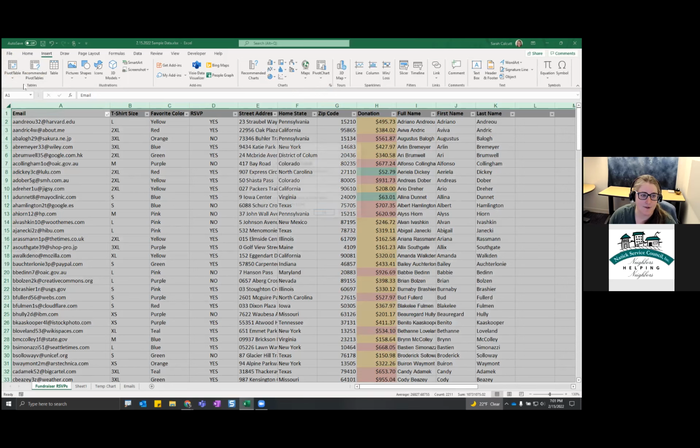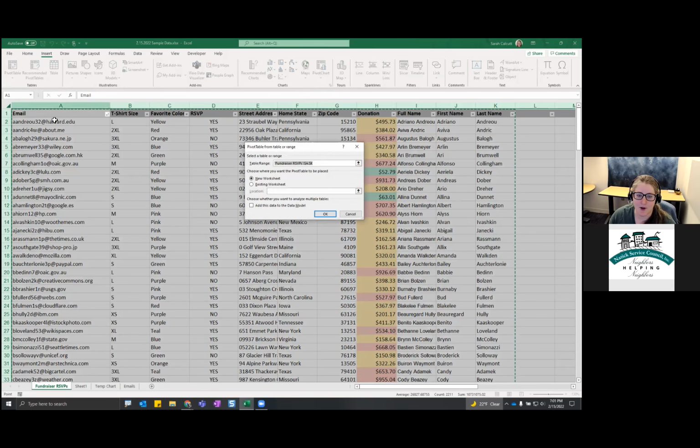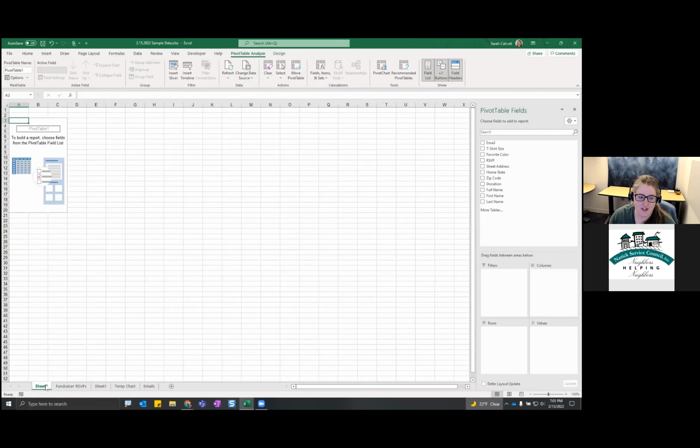And right now we're going to do from this range or table, and we're going to pull in this whole one. I'm going to put it into a new worksheet. You'll notice it actually added another sheet down here, and this is our pivot. Right now it's blank because it doesn't know what we want to do yet. So we're going to try some things out.